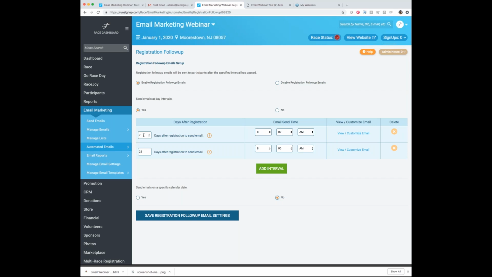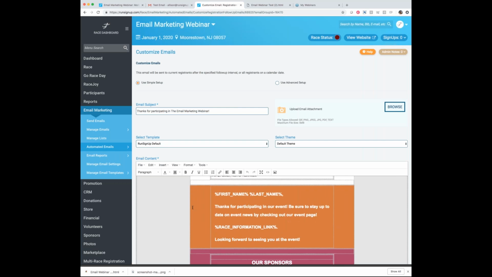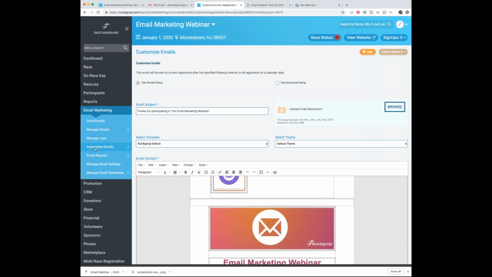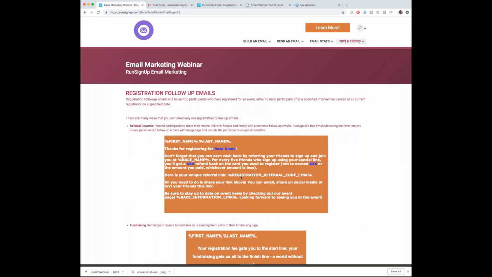Similarly, swag rewards, if you have a swag rewards program. The registration follow-up emails are a great way to remind people about referrals. One thing you can do is customize the text of your email to remind people to share their unique referral code link. When you go to tips and tricks here and go to registration follow-up emails, you'll see some default text. But this is a nice way to remind people to share that they signed up for the race with their family and friends.